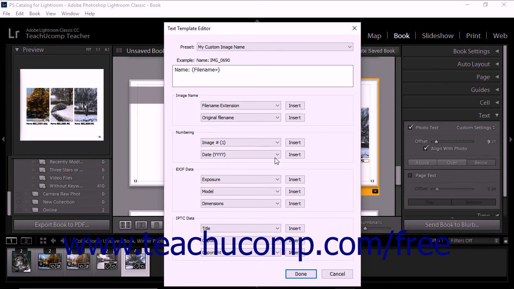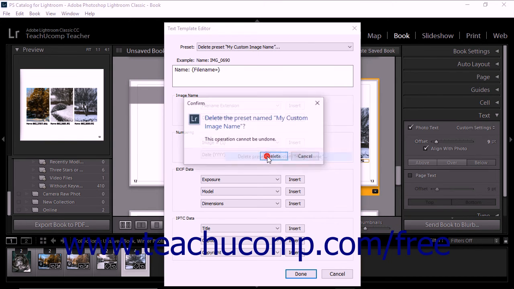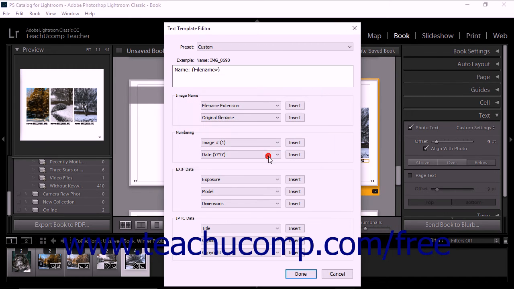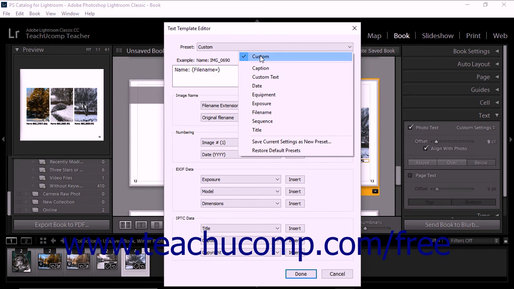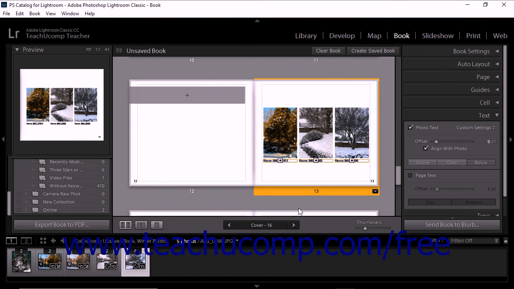To delete the selected preset, select the Delete Preset Name choice from the Preset drop-down, and then click the Delete button in the Confirm dialog box that appears. To restore the default presets if you edited and saved changes to one of those, select the Restore Default Presets command from the Preset drop-down instead. You can click the Done button in this dialog box to close it when finished if needed.